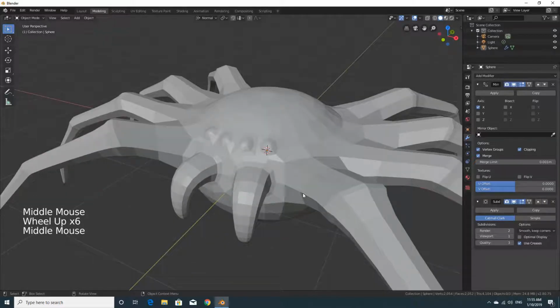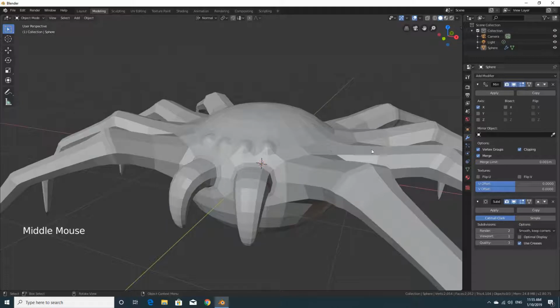And yeah, that's the tutorial. That's the first part of the tutorial anyway on making this spider and getting it into Unity. Cheers.